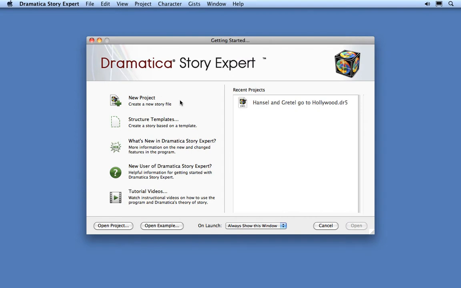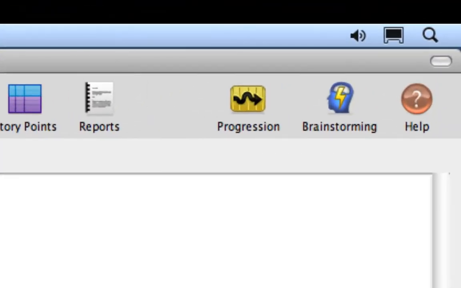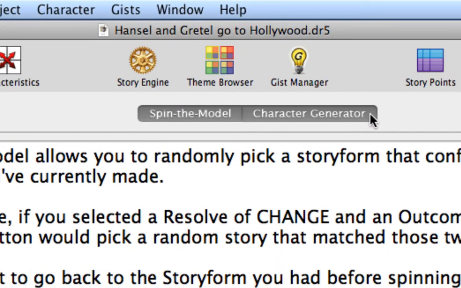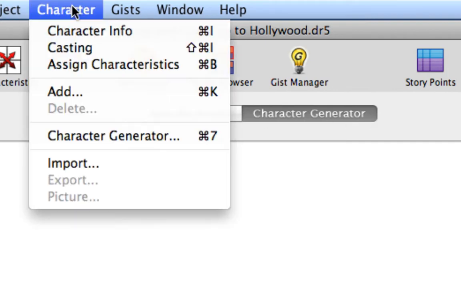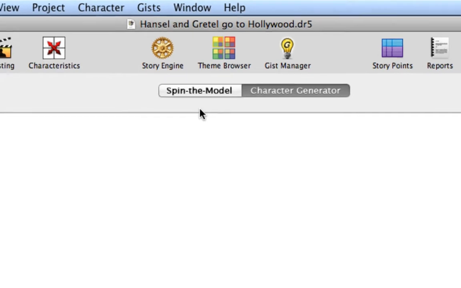In Dramatica Story Expert, either create a new file, or continue with the Hansel and Gretel project modified in the Assigning Characteristics tutorial. Save regularly as you progress through this tutorial. Click on the brainstorming icon, and then click on the Character Generator tab if it is not already selected. You may also use the Character Generator menu command.